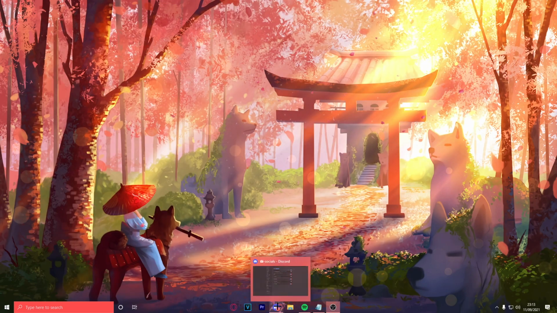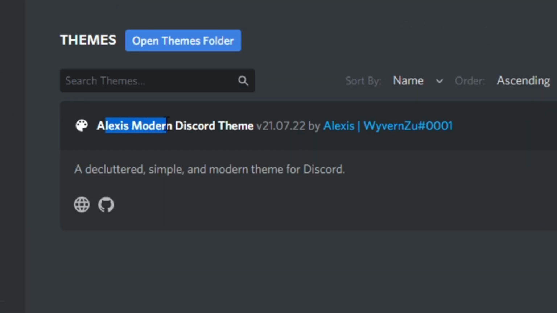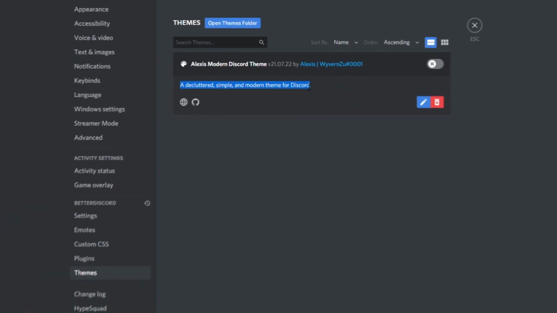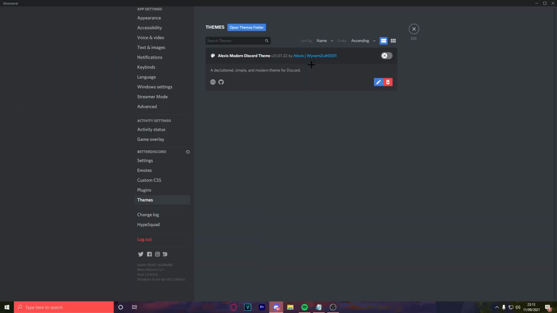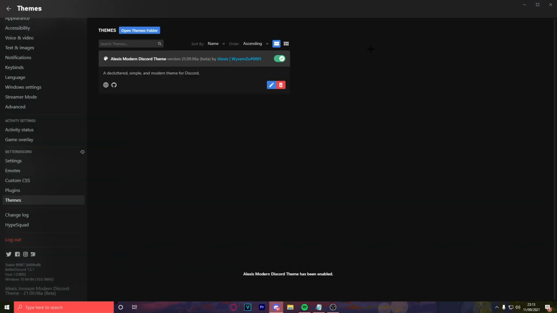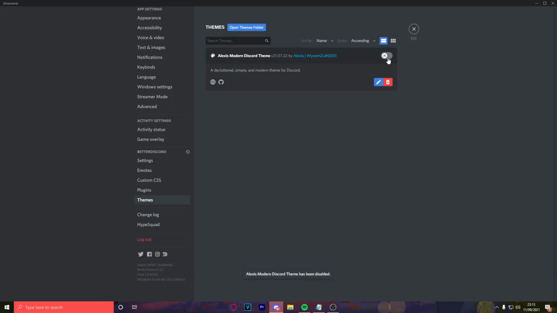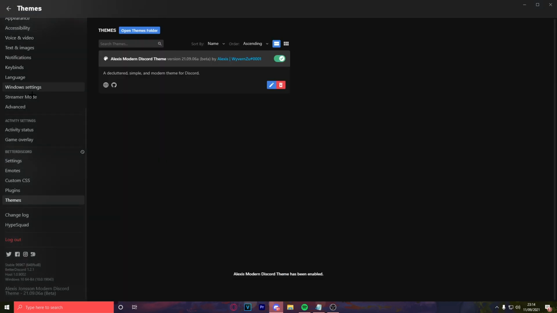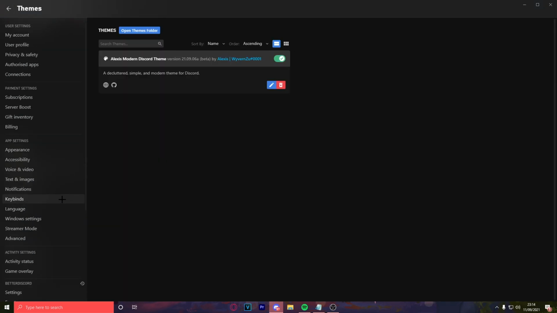I'm joking, but as you can see, Alexis Modern Discord Theme version 1.07.22, a decluttered, simple, and modern theme for Discord by Alexis Wyvern Zoo 01. That's his Discord if you want to add him. Let me say thank you for the theme. I might do that myself. And as you can see, all you want to do, guys, is you see this little X here? You want to click it, boom. And as you can see, we have a completely different theme on Discord.